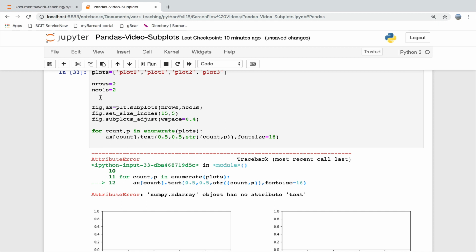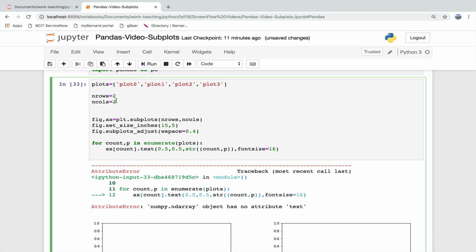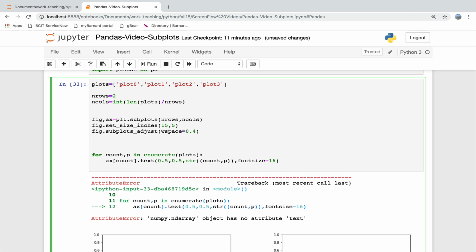Now, where do we start? If you know your plots and you know your rows, you're going to know your number of columns. So that's the first thing I'm going to do. I'm going to set number of columns equal to the length of plots divided by number of rows. This way we know how many rows and columns we want. And now, this is a big step, and I'm going to have to go down here and do this.